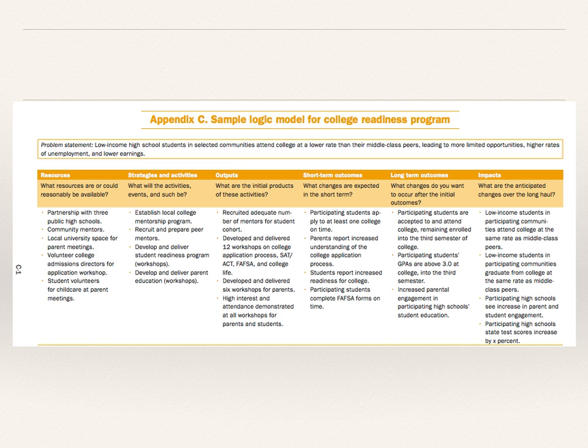And then as you go through, you can see where they've come up with strategies and activities. And then out of those strategies and activities, there's certain outputs. And out of those outputs, there's going to be short-term and long-term outcomes, and then an ultimate impact.